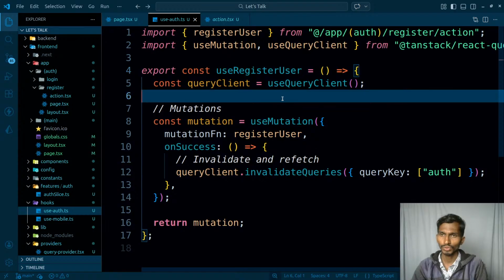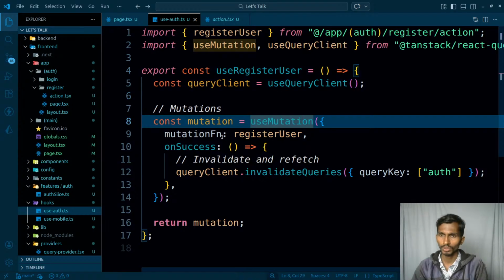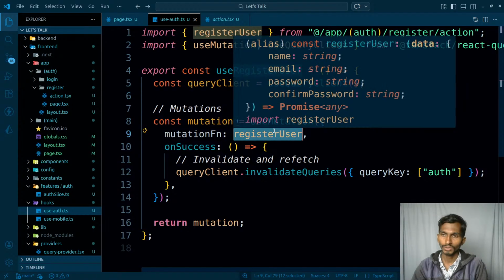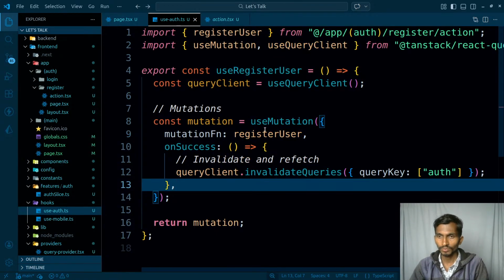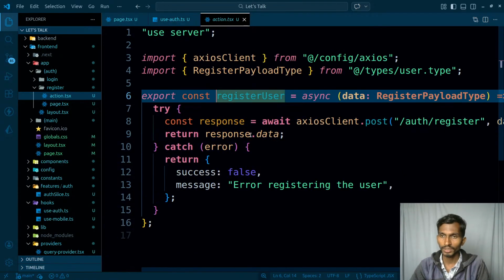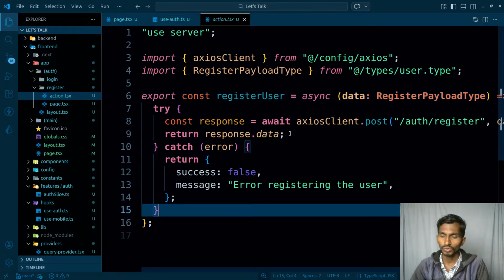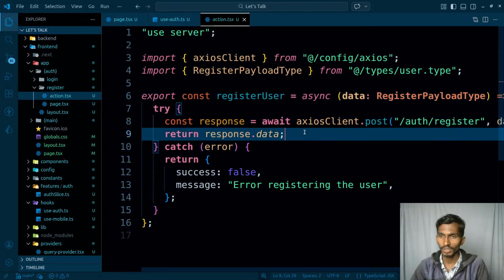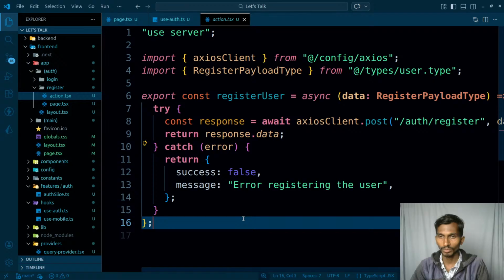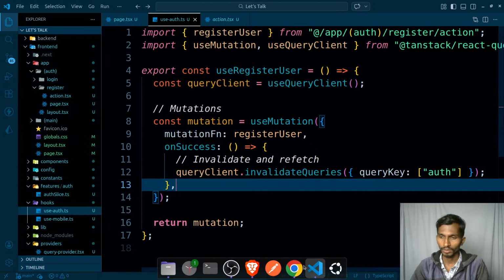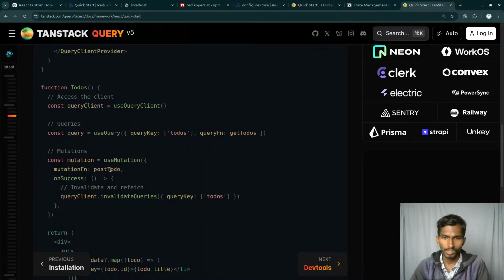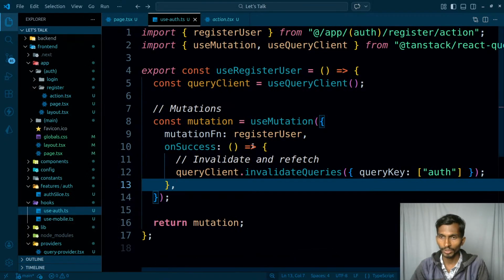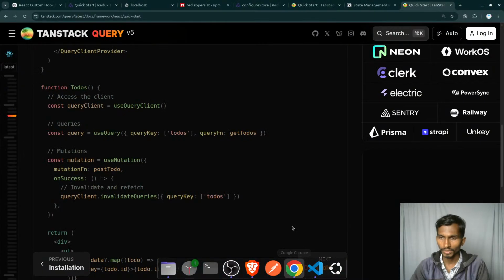I have this user register. I'm even using this mutation over here. It just simply gets this register user, and as soon as it gets that, it will run this, and when it runs this, response.data gets returned from here. Otherwise this particular message gets returned. And if it succeeds, in that case I'm just invalidating everything. Not only that, I will be getting my data here. So let's even check that.